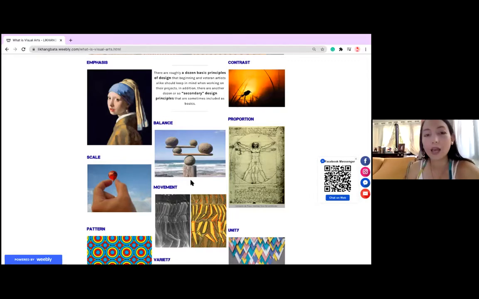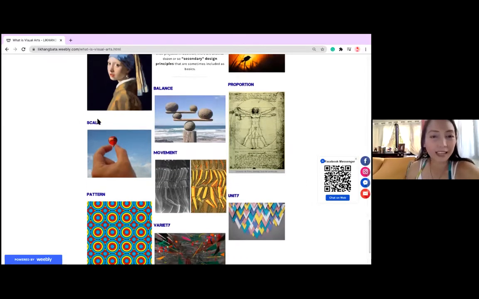Next is scale. Now, this one I think is a trending principle of design. I see a lot of these types of photos on Instagram or Facebook posts. We pretend that one object is smaller than the other one. And supposedly, a hand is eating it, right?